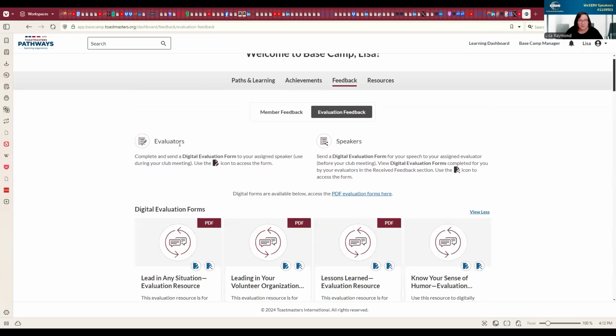It gives instructions for both the speakers to use the digital and to download it if it's available. There's a little icon there to download the digital, or you can share it as a link or just get the PDF here. For speakers, you can send a digital evaluation form for your speech to your assigned evaluator. Now, the reason why they have this is they don't want to assume that every Toastmasters club has a free Toast website like WeSERV Speakers does.